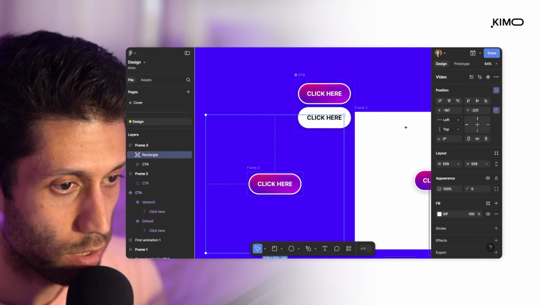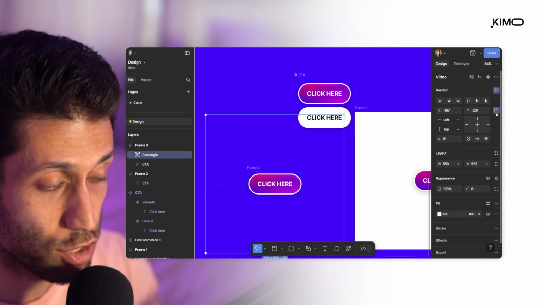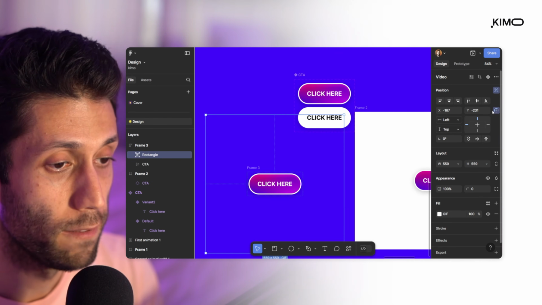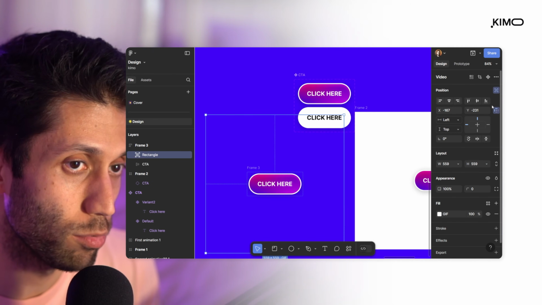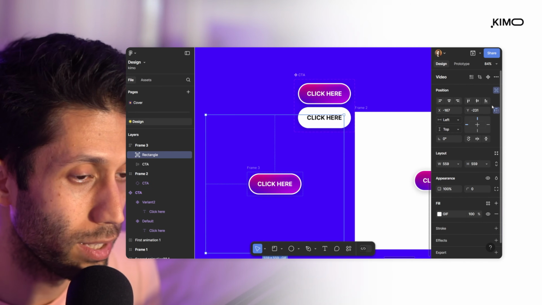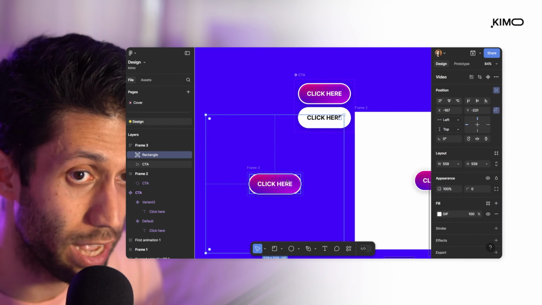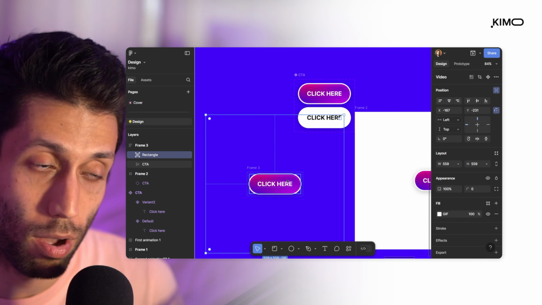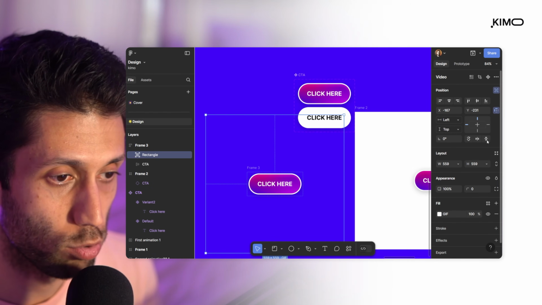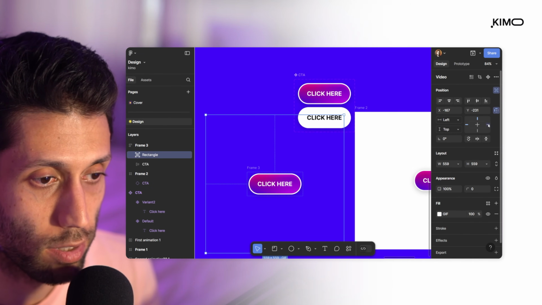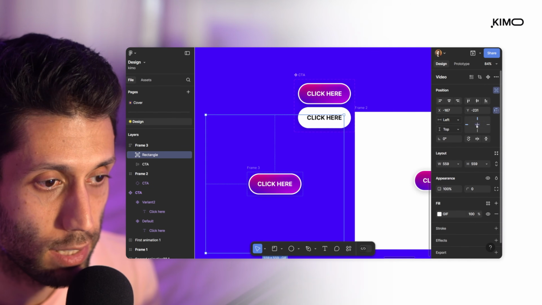Just make sure to check the constraints here, because we want to have some sort of responsive design. We want to make sure that if the text inside the button changes, we still have proper positioning for the explosion behind it. So here for the constraint, I'm going to make sure that it's always in the center.